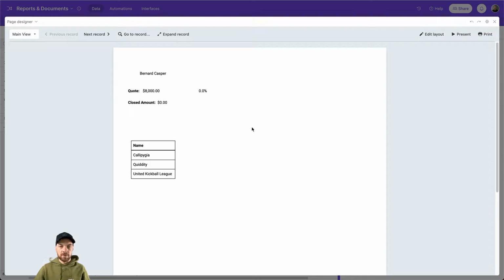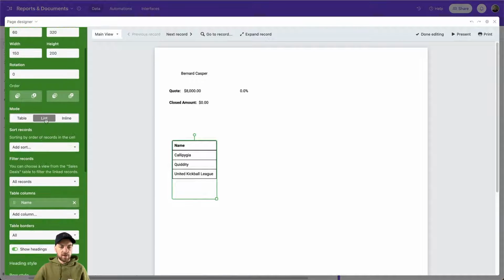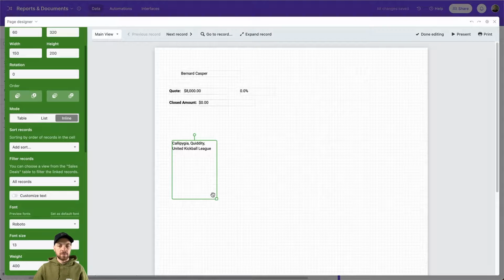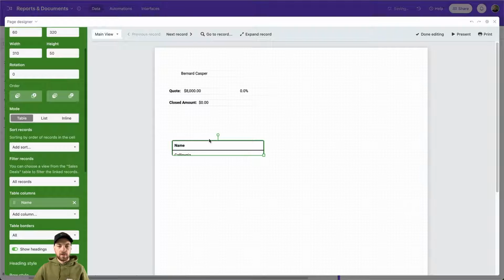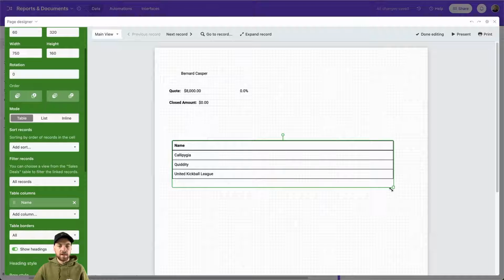More possibilities and options here. So I'll go back into edit layout. I'll select this and you can display them in list view. So you just see all of the deals that they have. You can have it in line. So it just creates a list like that, or you have table. And this is going to allow us to bring in some additional data based on that linked record.